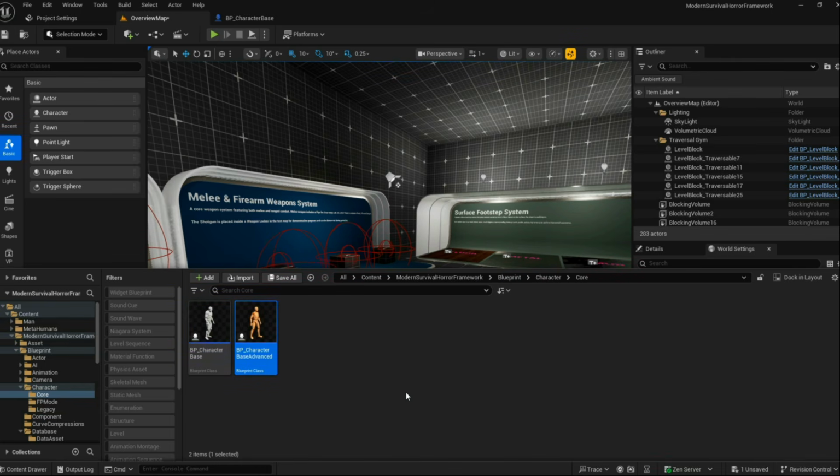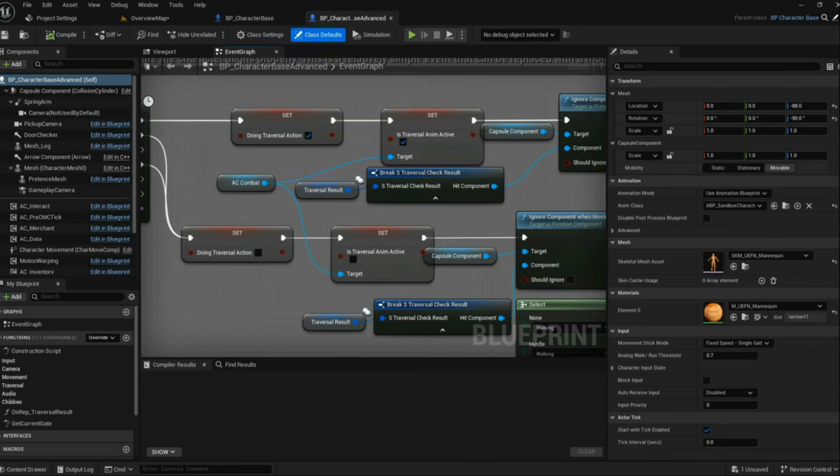You'll also notice another class called BP Character Base Advanced. This is essentially our modified version of the GASP character controller.